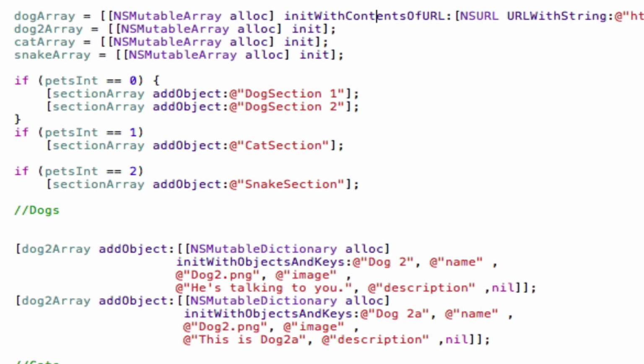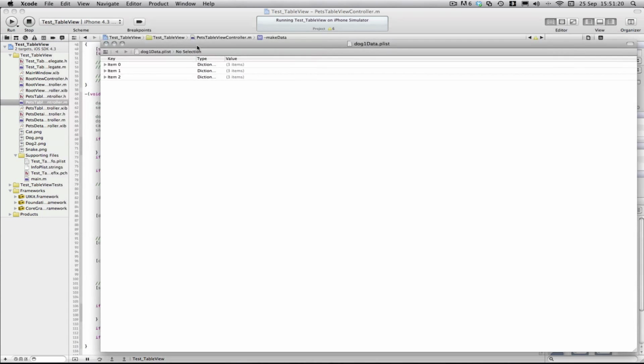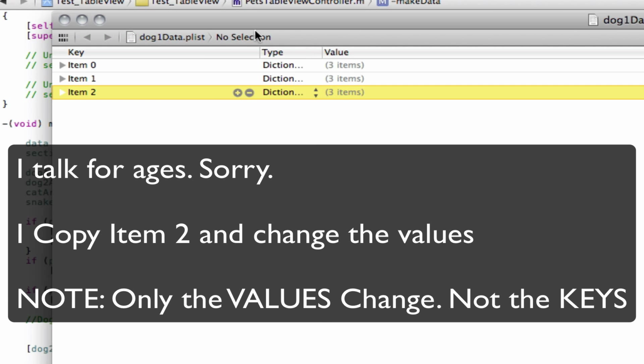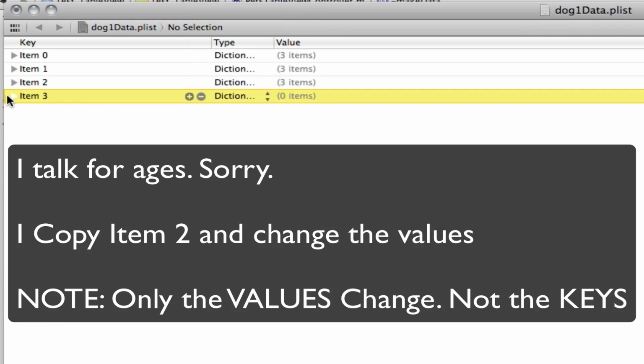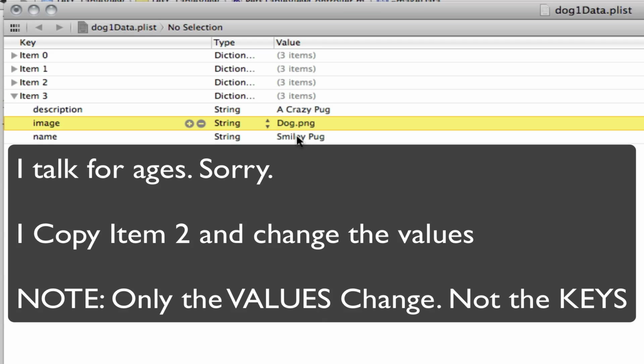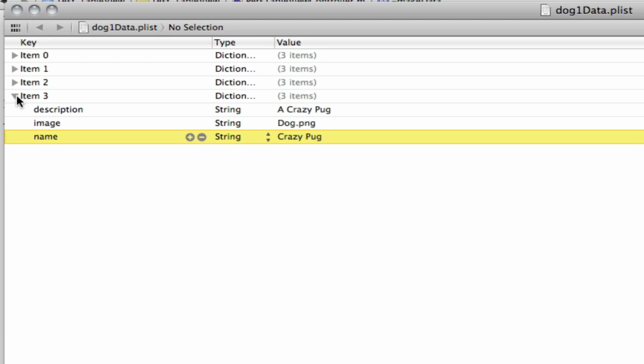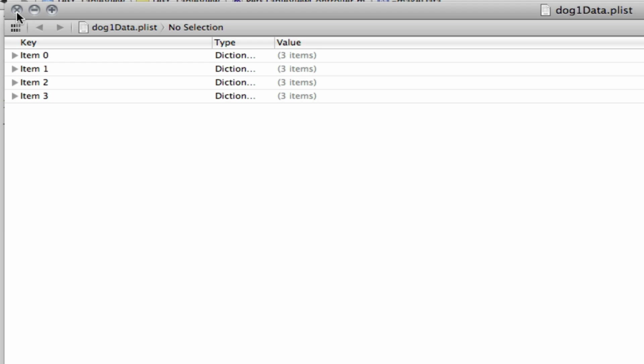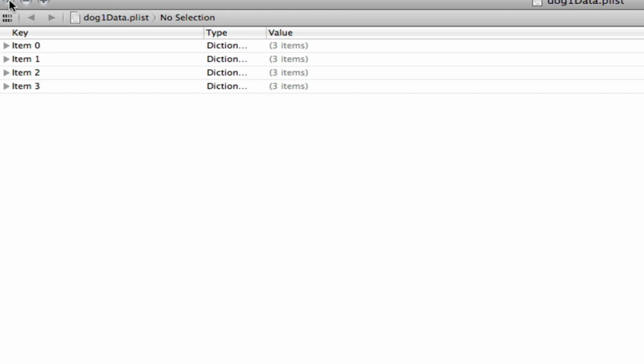Now, right in front of your eyes, I'm going to add a new dictionary. So there we go. We have our new array. So what I'm going to do now is upload this to the server. So I'll be back in a minute once I've uploaded that to the server.